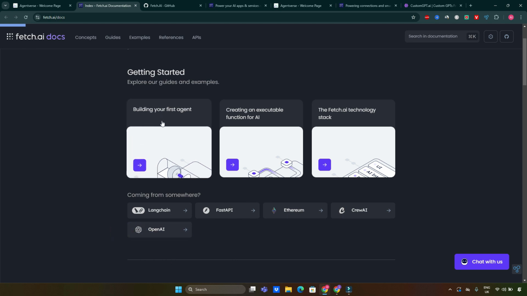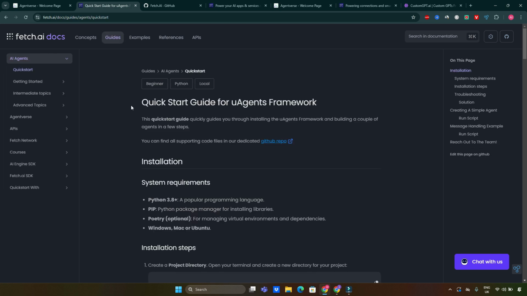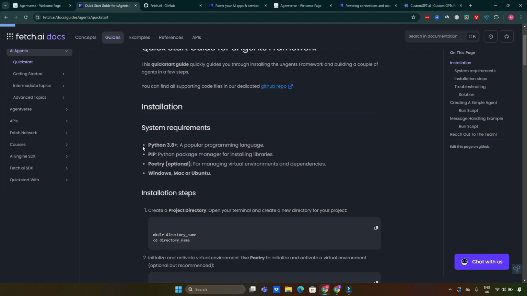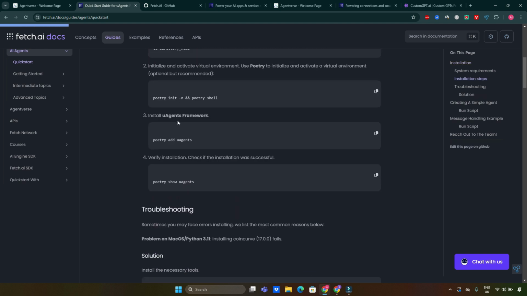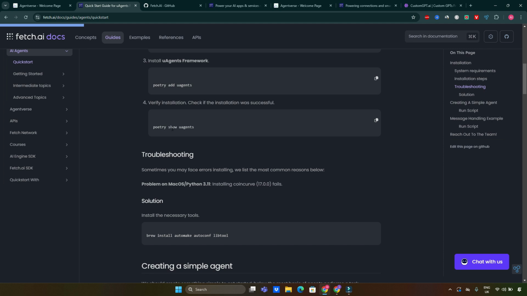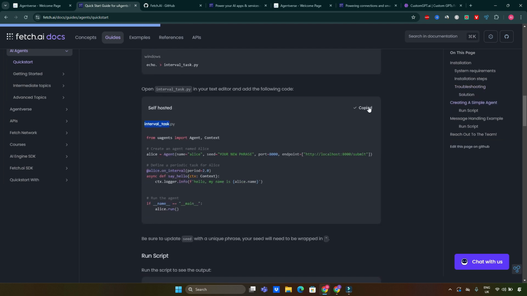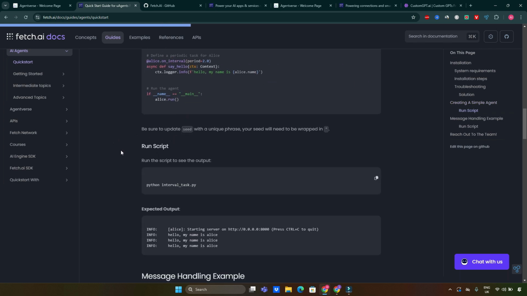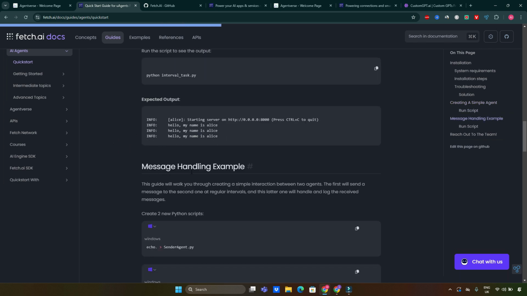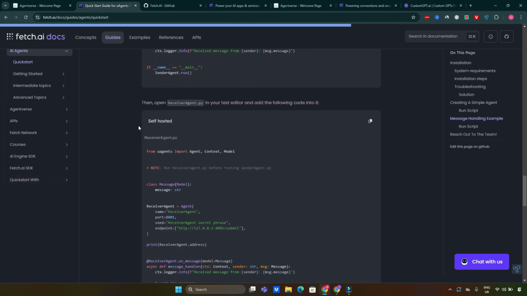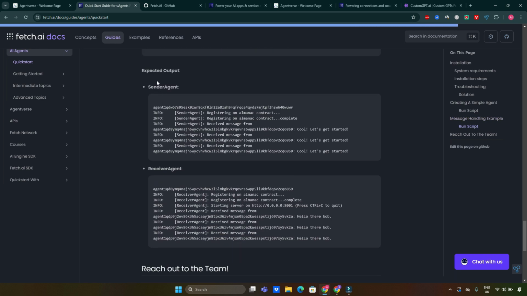So there we go. Let's say building your first agent, creating an executable functional agent, the Fetch.AI technology stack. Once we click on those guides, you have AI agents quick start for beginners, Python based, and local. It will be hosting that locally. And everything from the installation, system requirements, installation steps one by one, is available here for you in clear explanations, all the way to troubleshooting solutions, creating a simple agent. You can copy that code and paste it into your own project. They explain how to run the script, a message handling example, code fully available, step by step, and how to run the script and the expected output.